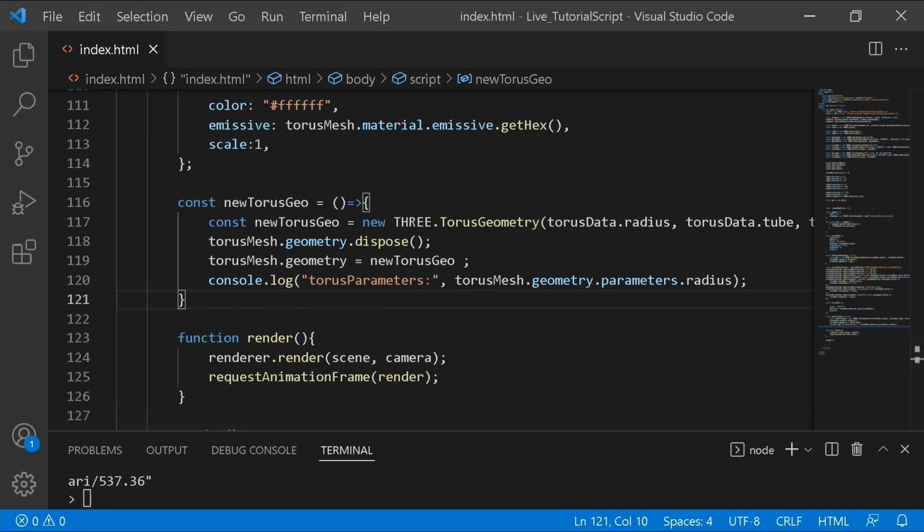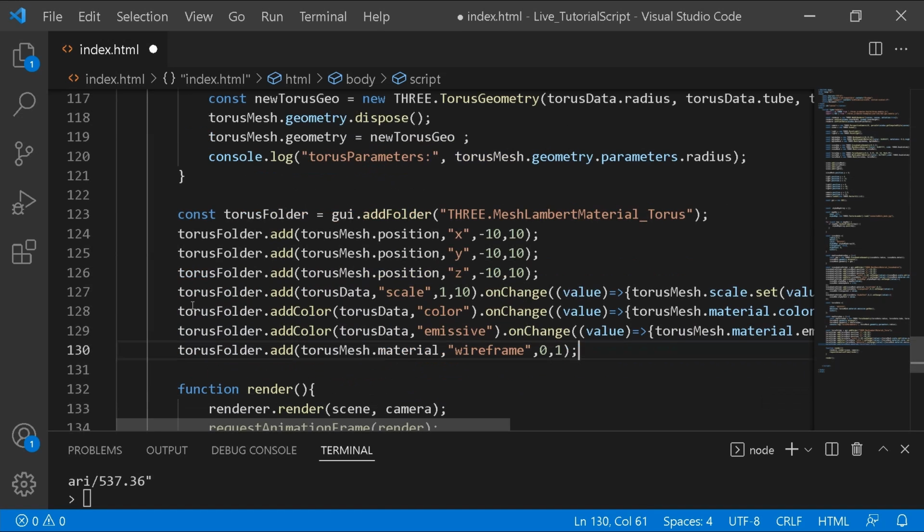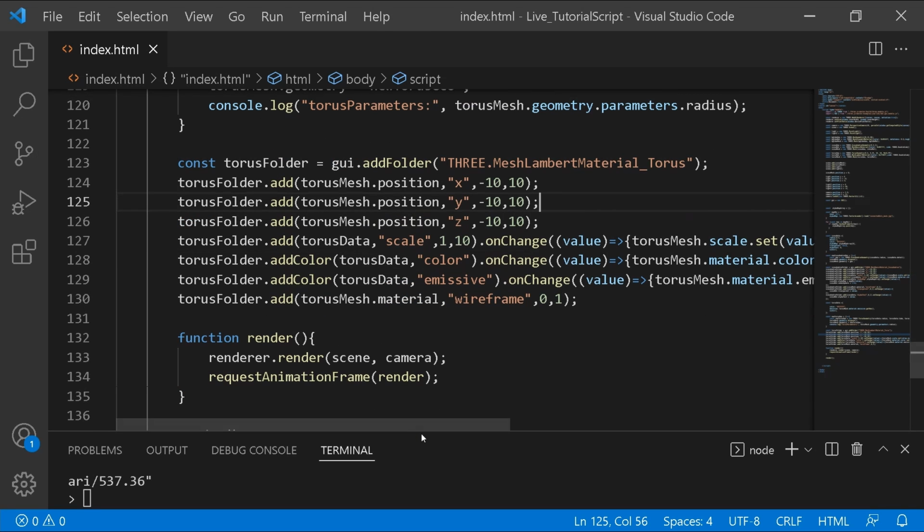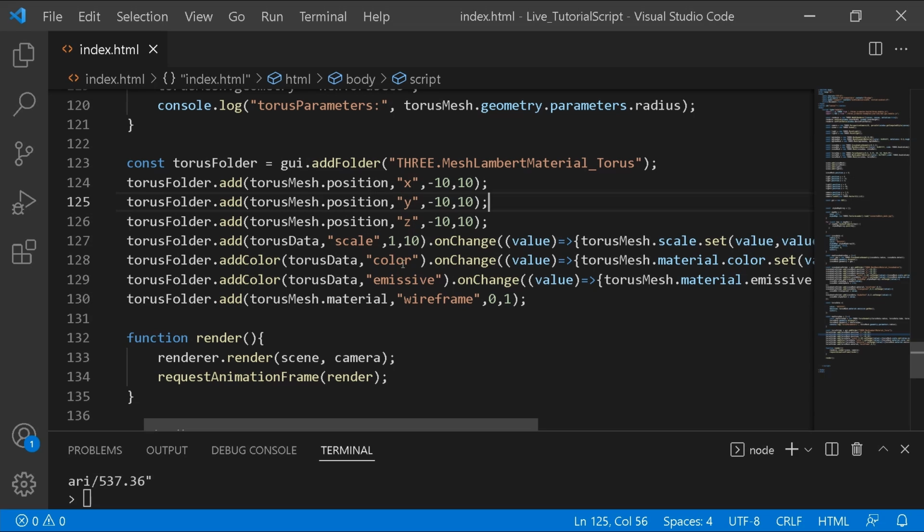Next, we create a folder just like we did, and this folder will be called THREE.MeshLambertMaterial and Torus. So this will be a torus geometry using mesh Lambert material. These are the basic values that you're already used to. Most of the values are straightforward. We know how to get our color. So for emissive, we're going to do it this way.